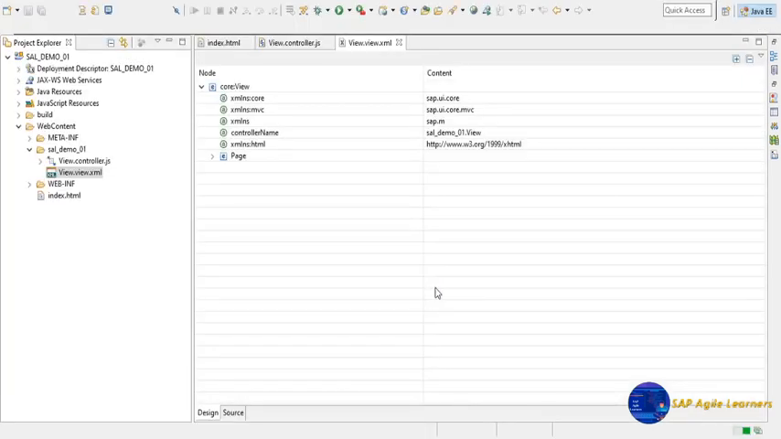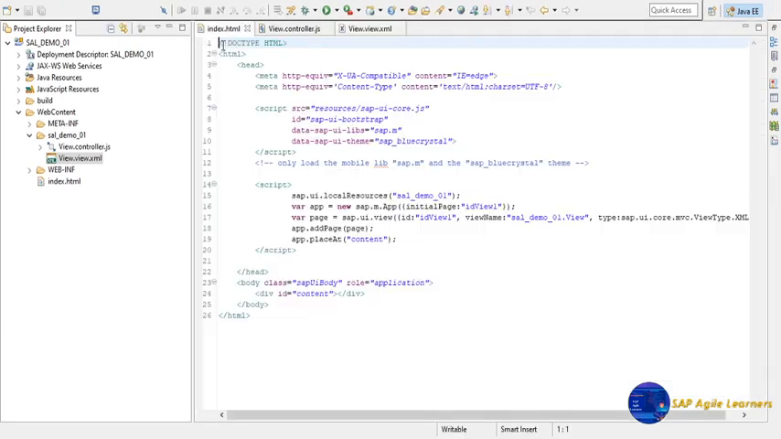It will generate some code automatically. Let's see index.html. Here in the first line you will see doctype HTML. What does this line mean? This line tells the browser that this page is written in HTML5.